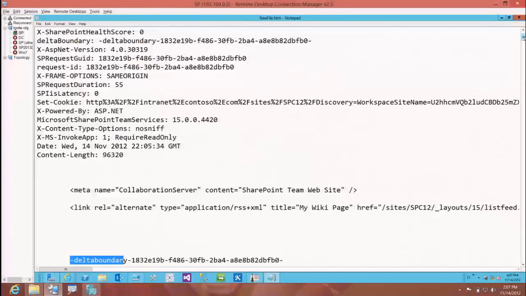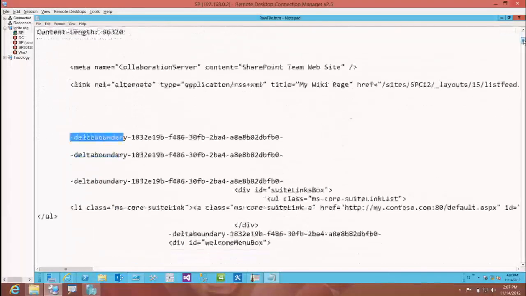So the delta boundary is letting SharePoint and the async delta manager know here's where the data you're going to get is going to be placed inside the page. So this data is going to be used, parsed, and stuffed inside the actual master page, inside the page request itself. So that's a very brief summary of the minimal download strategy. But you know what? We need to do a little bit more, because we need to understand this a little bit more. So let's go back and look at the browser.